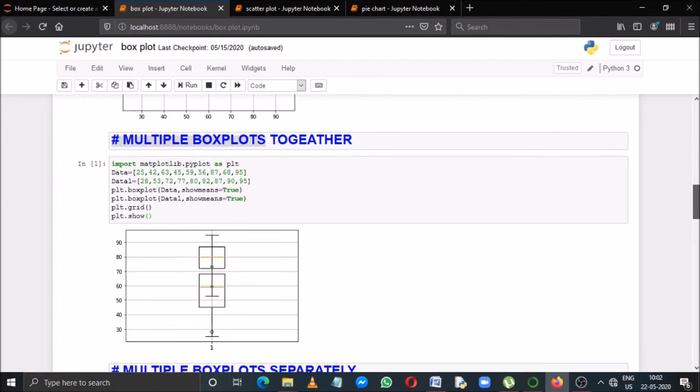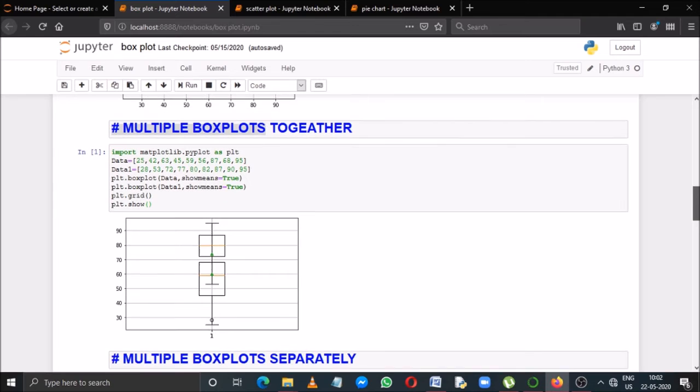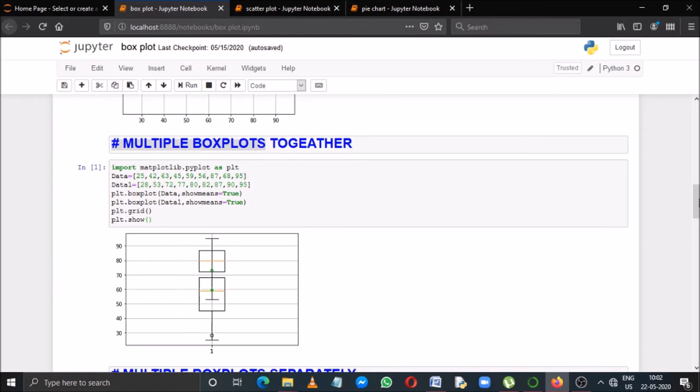Now we'll come to the next program, that is multiple box plots together. Now suppose we have two different data sets called data and data1. You can see in the example, these two different data sets are available. Now, if you draw the first one, plt.boxplot(data, showmeans=True), that means the first box plot will be drawn.